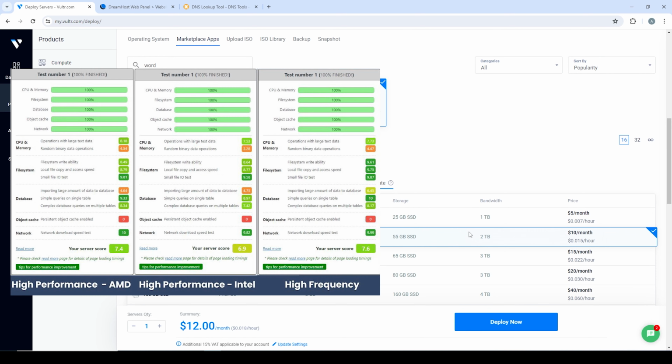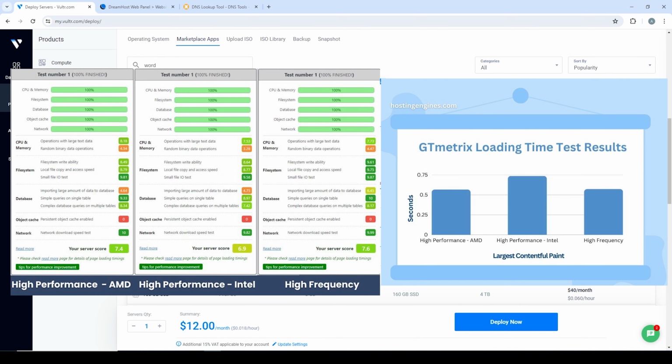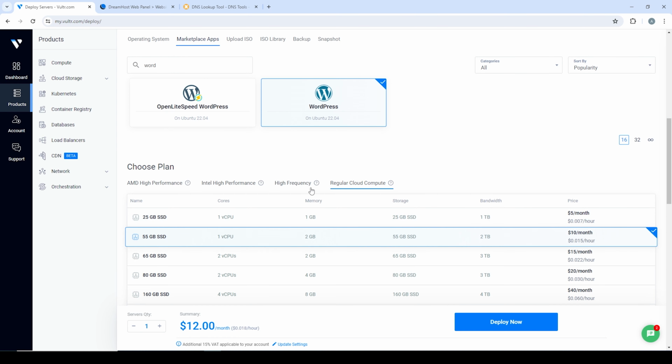From the performance tests we conducted, we found that all of them are pretty decent and you won't see significant differences, especially if your website is small. However, the high frequency servers perform slightly better.